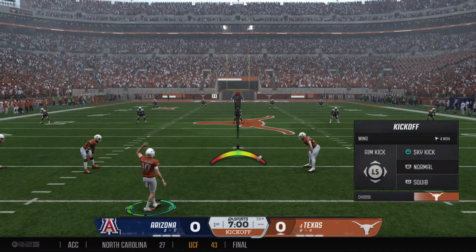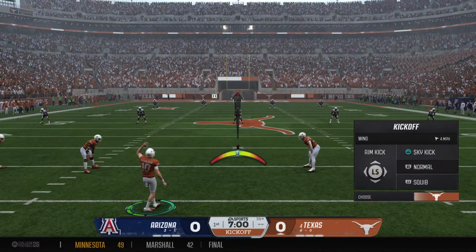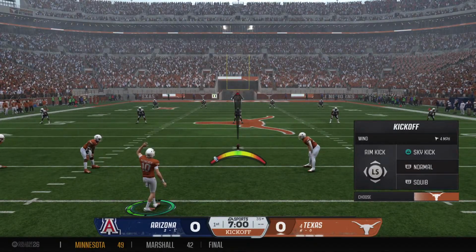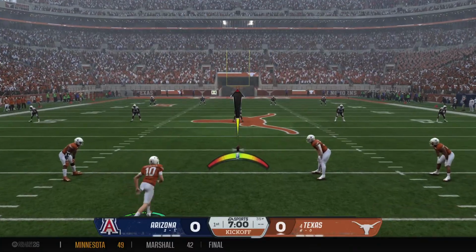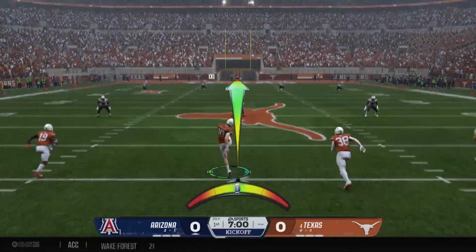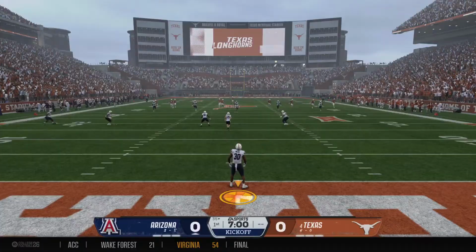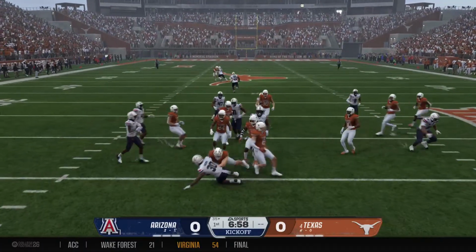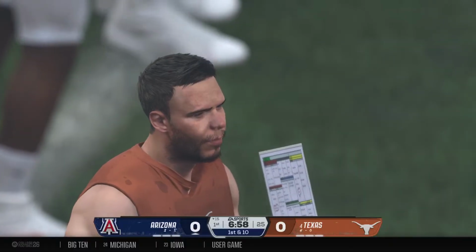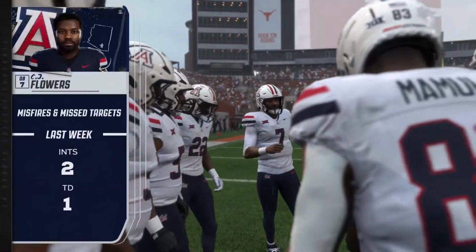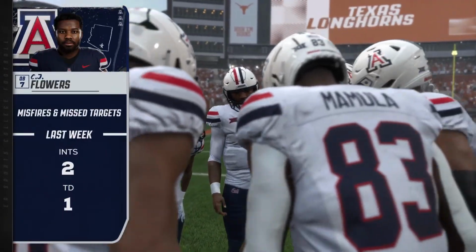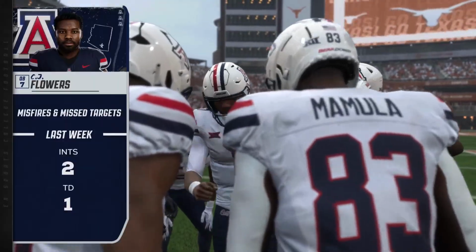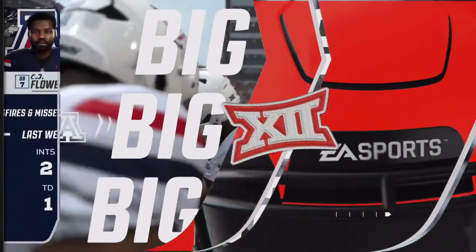We'll get us started with the opening kickoff. And he hauls it in, and everybody's on the edge of their seats. Not a whole lot of room to operate on that return as the coverage unit was there and ready. So Arizona's offense takes the field to start this game off.